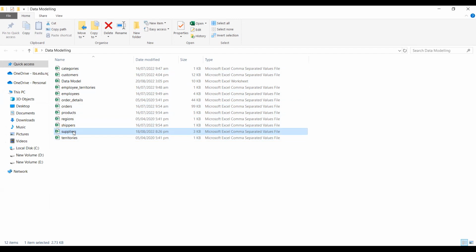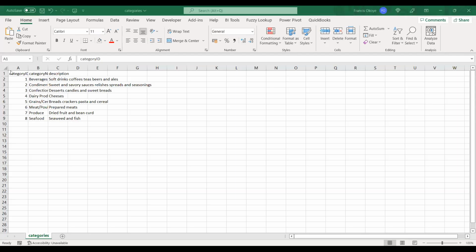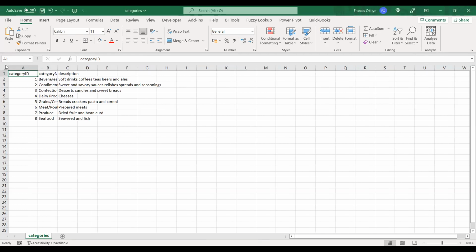Okay, how are all these tables related? It's just like you are playing a game, but it's not a game. Let's say, for example, categories. Now look at categories. Can you see categories like this? Yes.